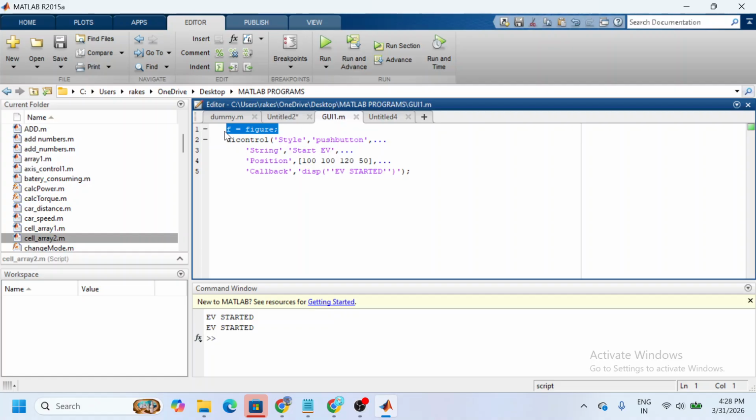So I will write the example names here on the first line. I will mention it in the comment. First one is to start the electric vehicle. This is the first example.